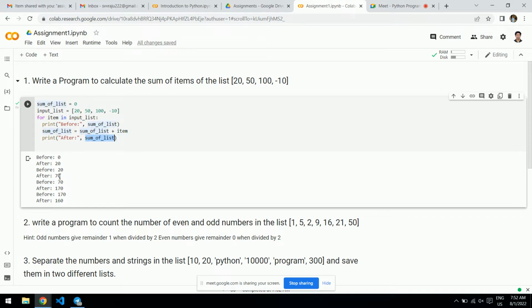So the after value is 70, and then again it would iterate to 100. Previously it was 70, right? So to that 70 we are adding this 100, so it would go to 170, which is here. Next, last it was minus 10. Previously it was 170, and now minus 10 is added. As it is minus 10, it's indirectly a subtraction. So we have 160 here, so the after value is 160. This is how it has been printed.